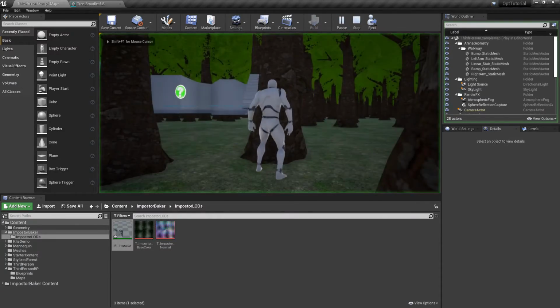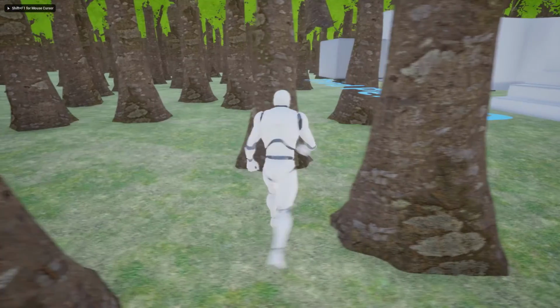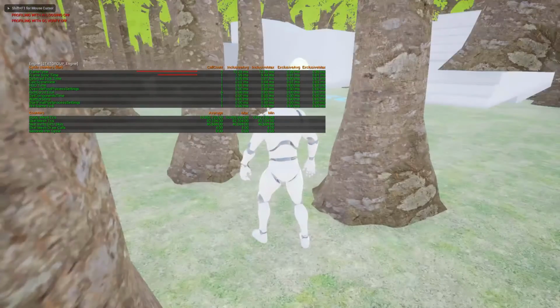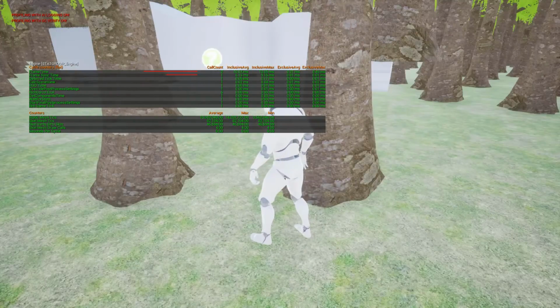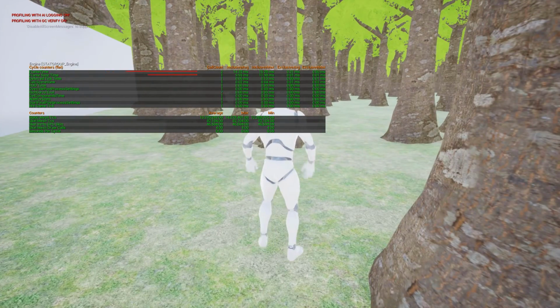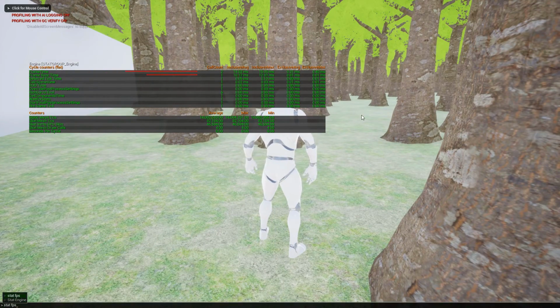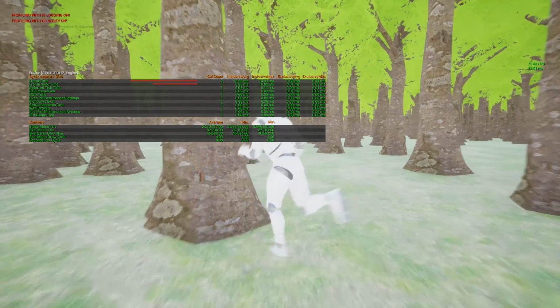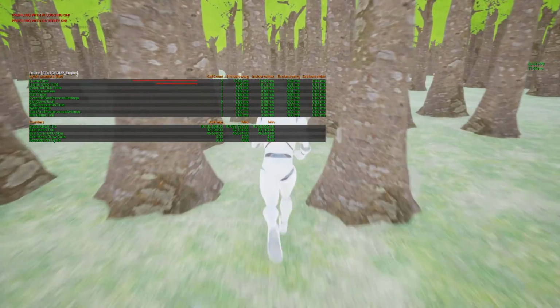If I play here, see the triangles, it went down from 20 million to 10. And the frame rate wasn't that bad though. Frame was like 50. Now we're doing like 70. We can still tweak it better.